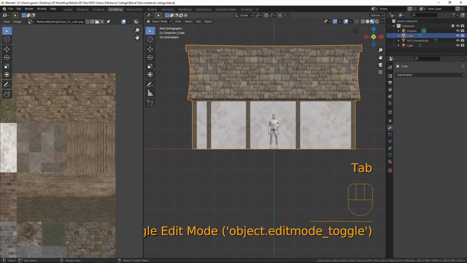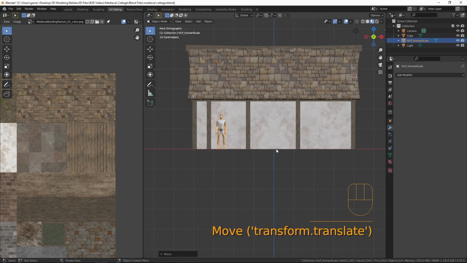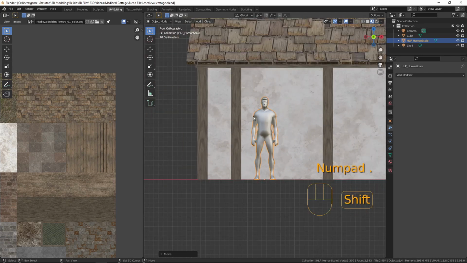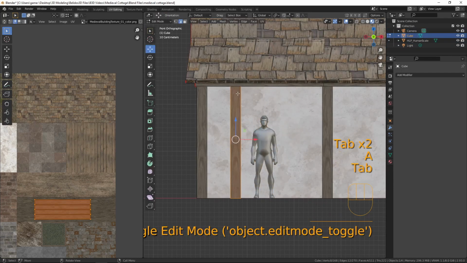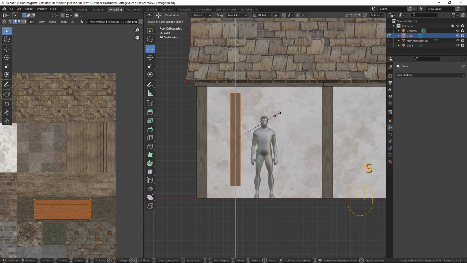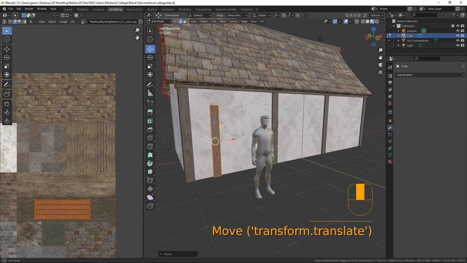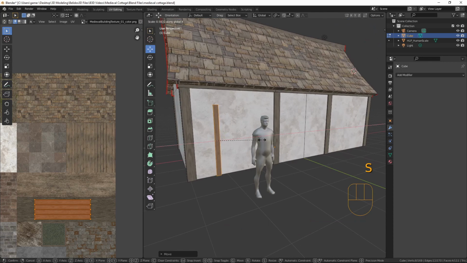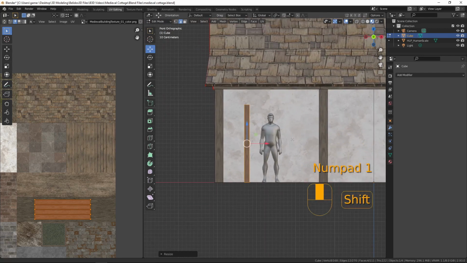And I'm going to move my little man G X into the middle there, so I can get a rough idea of the size of the doorway. So let's take a look at this. I'm going to press S and Z to bring it down. G Z, bring it down a bit more. And I think that is a little bit wide. So S and X and bring that in like so. I think that looks about right.